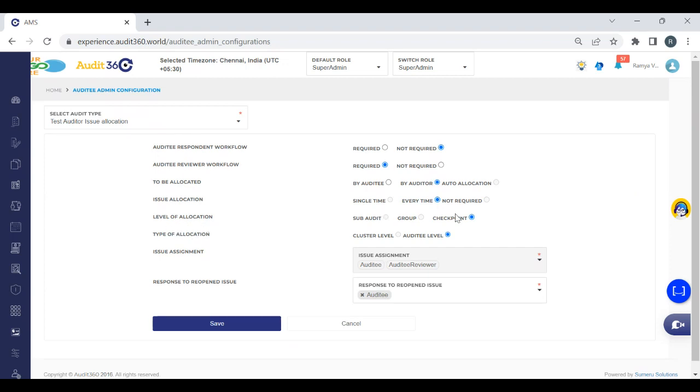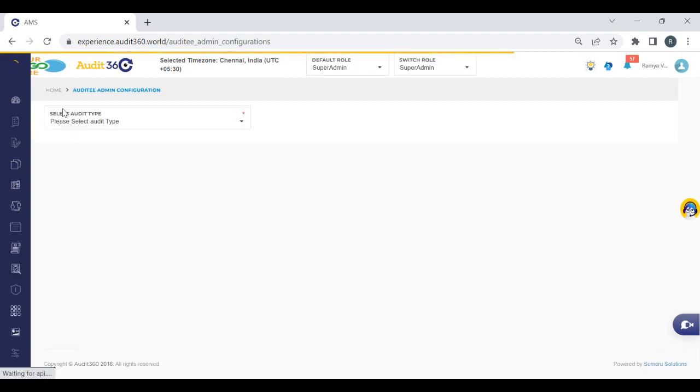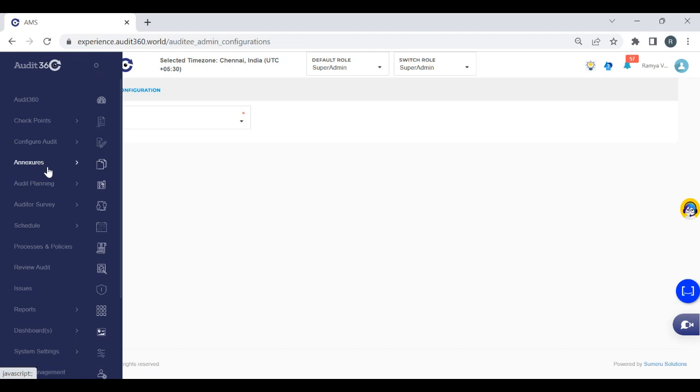Then the level of allocation will be at a checkpoint level, because at a checkpoint level issues we are going to map this. And type of allocation will be at audit level, because schedules are created at an audit level. So by choosing the by auditor, all the relevant information, issue assignment and response to reply, everything gets updated automatically. So this configuration from audit type to audit type basis the need of an activity can be configured here. Once it is done, you can save. I'm just not saving it here because it's already a predefined one. This is how you configure in the audit administrator in the configure audit side.